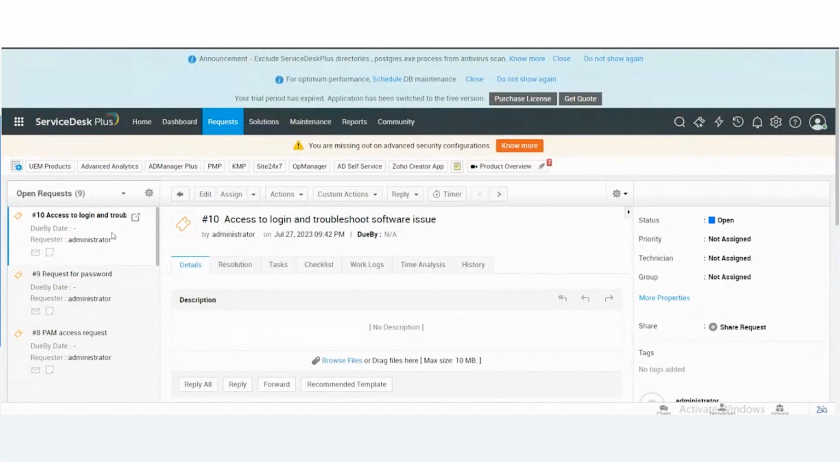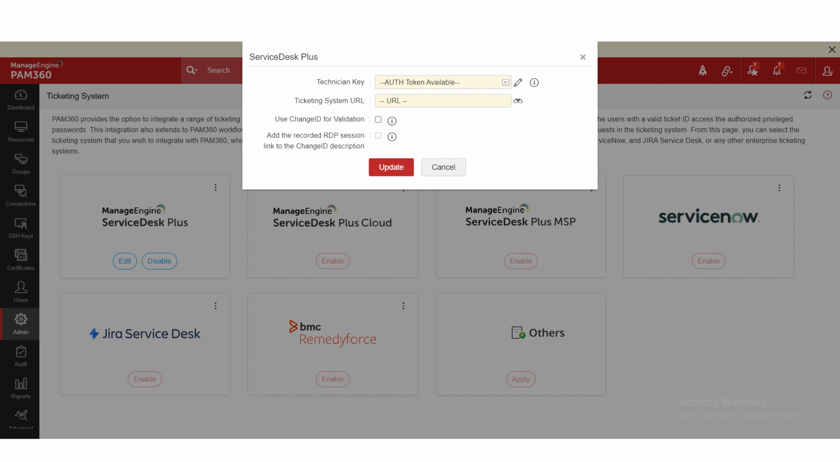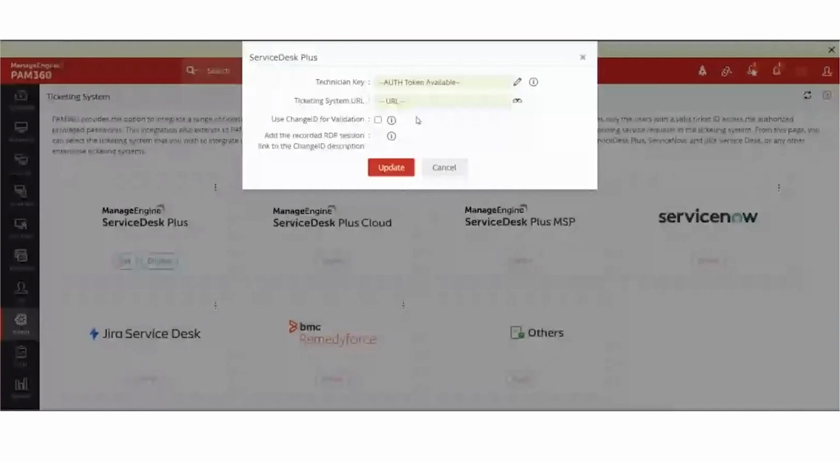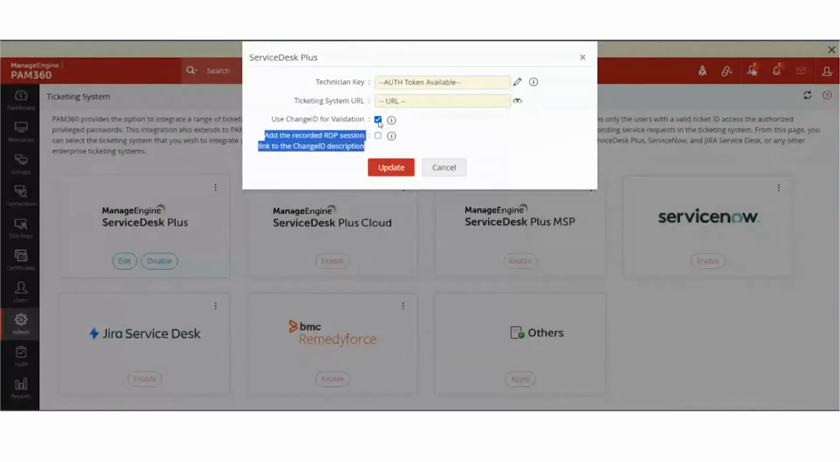Just in case, I do not depend only on the request ID, as we know that Service Desk Plus has different modules, like the request module, the change module, and others. I want the change module to be enabled for this user. By enabling this option, the user has to provide a valid change ID. Only then will it accept the ticket and reveal the password to the particular user. As of now, I haven't enabled it. If I enable this option, I also have an option to record the RDP session inside this particular ticket itself. I don't want to enable this at this moment.